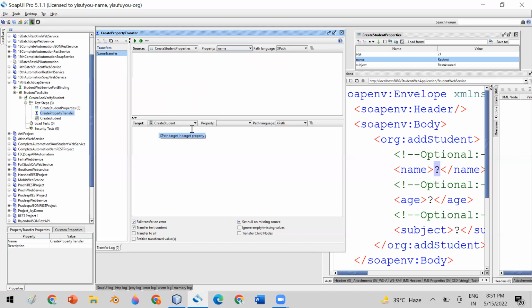Now what is the target? Target means where you want to send this data. Where you want to send data, or where you want to set this data. Are you getting my point? So in the target step, what is the name of your step? In which step you have to set your data? First of all, create student. Yes or no? Yes. Your step's name is create student.